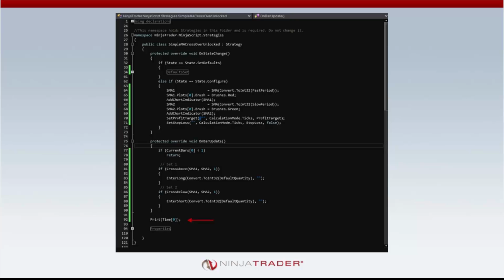Line 89 is going to be the closing curly brace for the last if statement for that cross below inside of onBar update. We would be adding a new line in between the closing curly brace for the if statement and the closing curly brace for onBar update, and it would be within onBar update. Number two, replace line 90 with this line. We would be deleting the closing curly brace for onBar update and replacing it with our print.